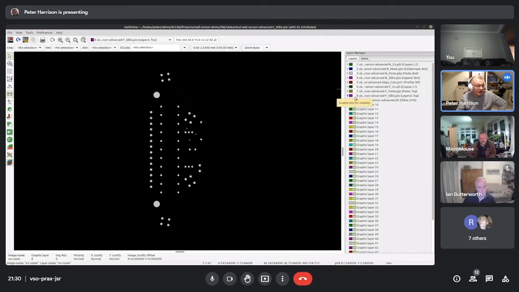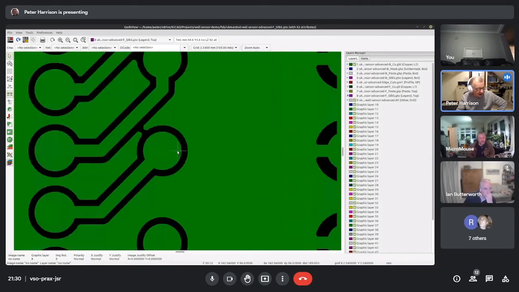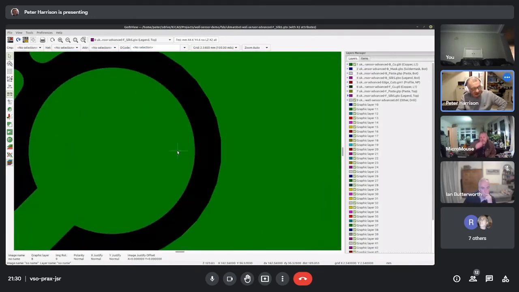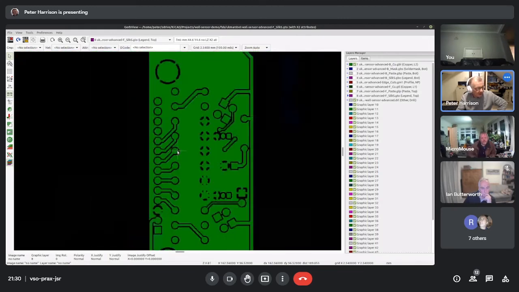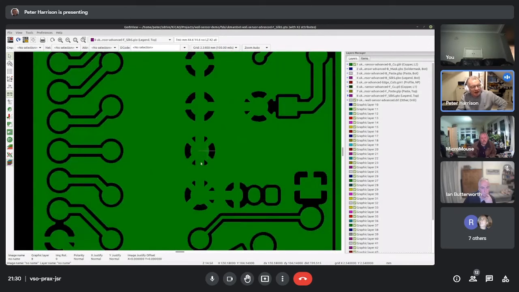What else should we turn on? Let's turn on the bottom copper just to check that we got the ground plane fill, and we did. The resolution of the screen makes it look horrible, but actually it's a vector format file, so don't worry about that. These are strange because I put traces into pads which are on the ground pour. You don't need to do that, but it makes them look a bit weird.